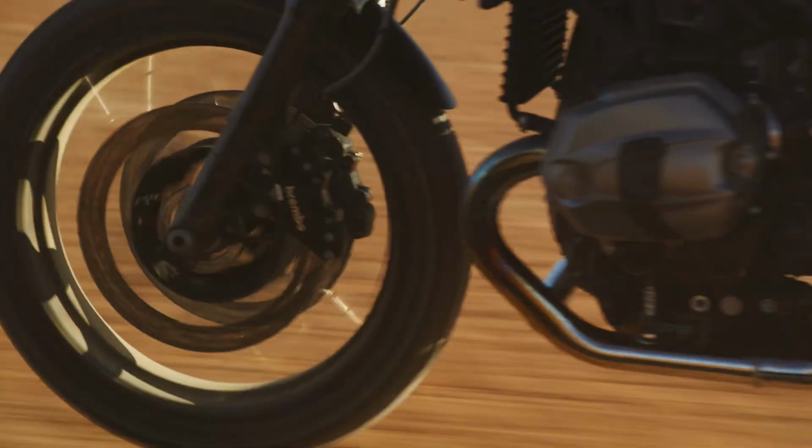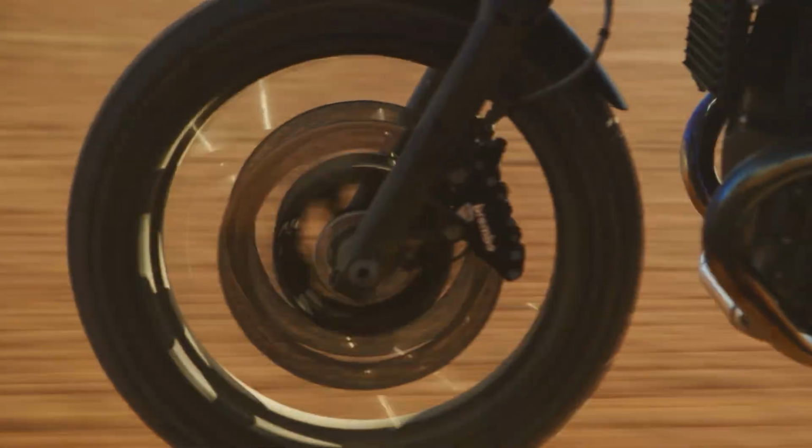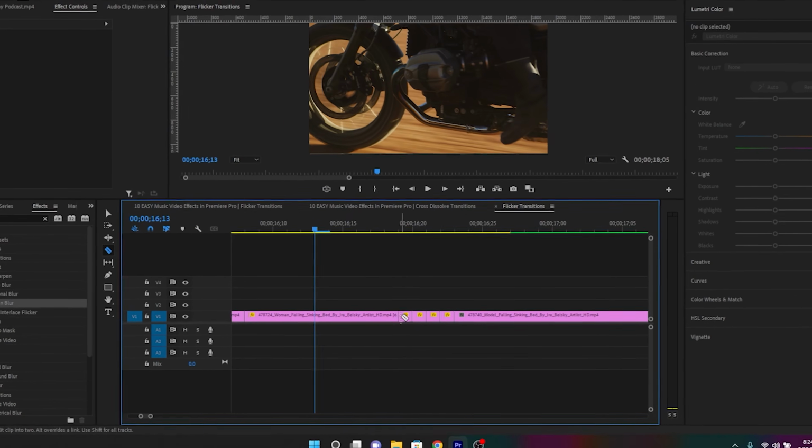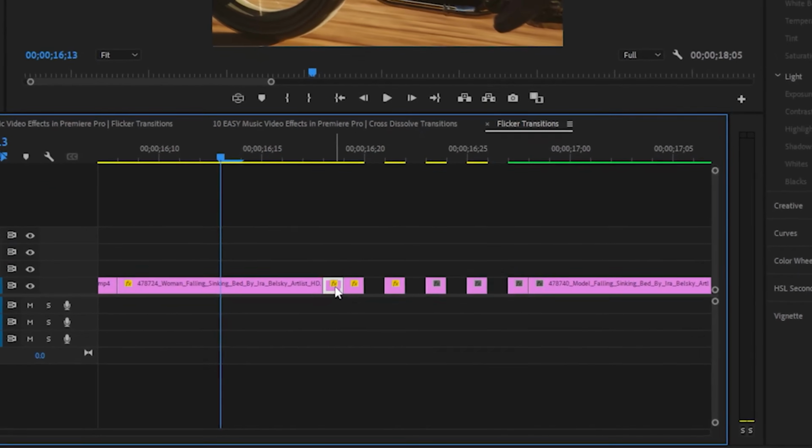Let's jump right in. First things first, I want to remind you what a flicker transition is. We haven't talked about it in a few years, but there's a great chance that you might be doing it wrong. What does it actually mean to flicker footage? All flickering consists of is taking away individual frames from a specific part of an individual shot.